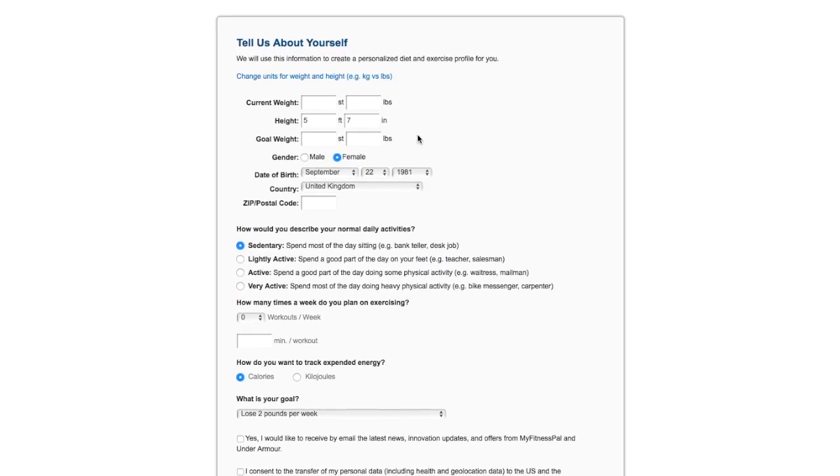So to start off with, you're going to put in your current weight. So I'll put in mine, which off the top of my head is 11 stone 6 pounds, I think. Then my height is 5'7". You're going to have to use these metrics for now. Oh, but actually no, you can change the units if you prefer by just clicking the link just here, if you're somebody who prefers working in kilograms compared to pounds. Then you're going to put in your goal weight. So personally I'm on a bulk at the moment, so let's just say 20 stone.